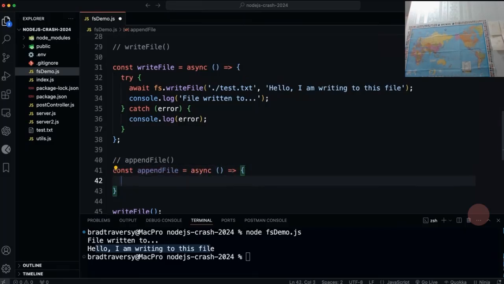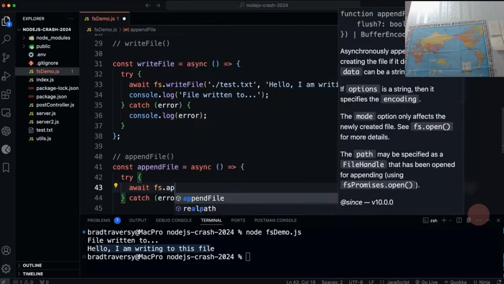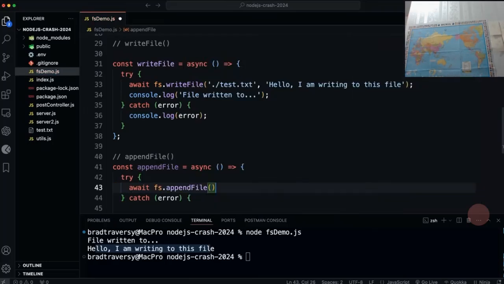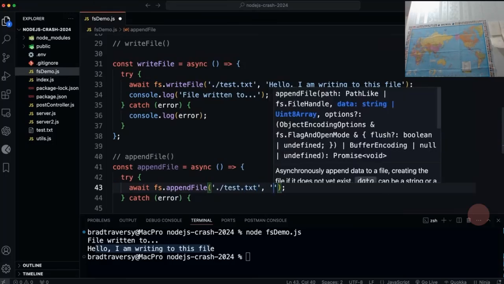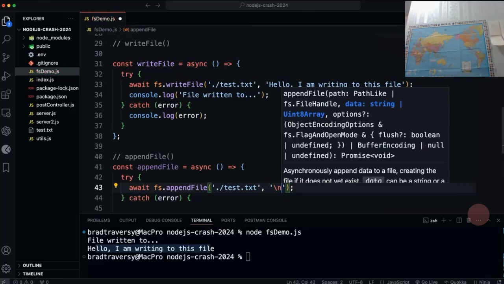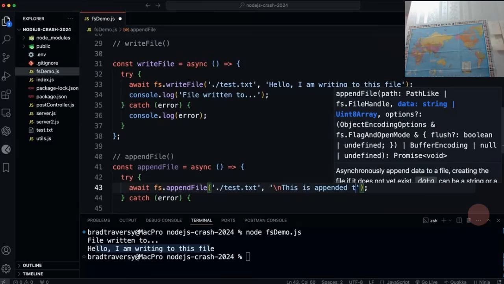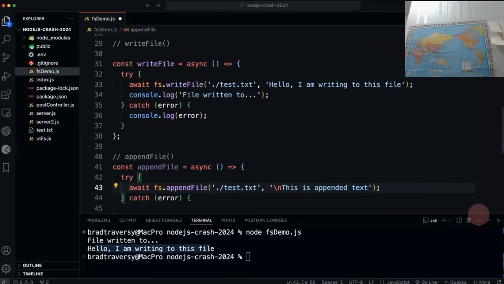Okay, and then we'll do, we don't have to return anything, so we'll just say await fs.appendFile, and it's going to take in the file we want to append to and what we want to append. So I'm going to put in a string. I'm going to use a new line character, which is \n, and we'll say this is appended text. And then I'll just console log, we'll say file appended to.